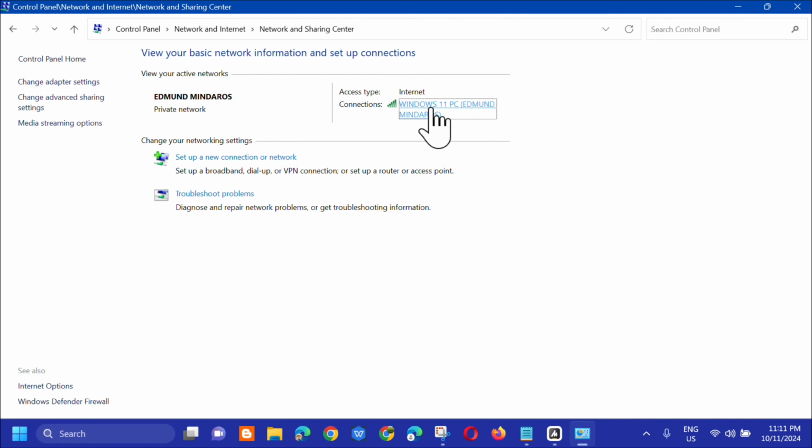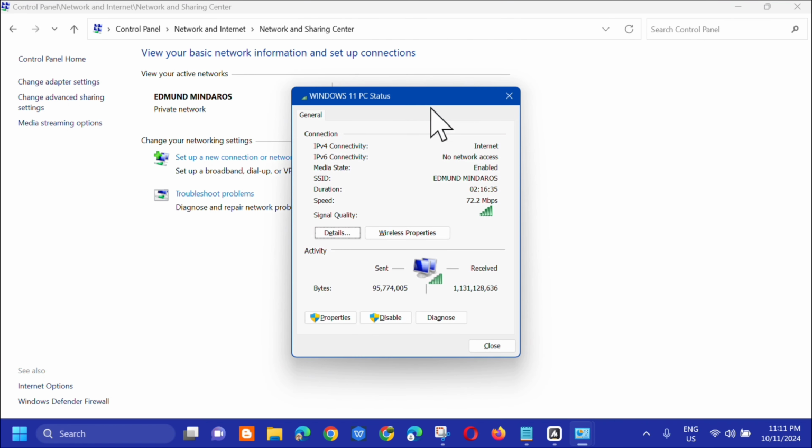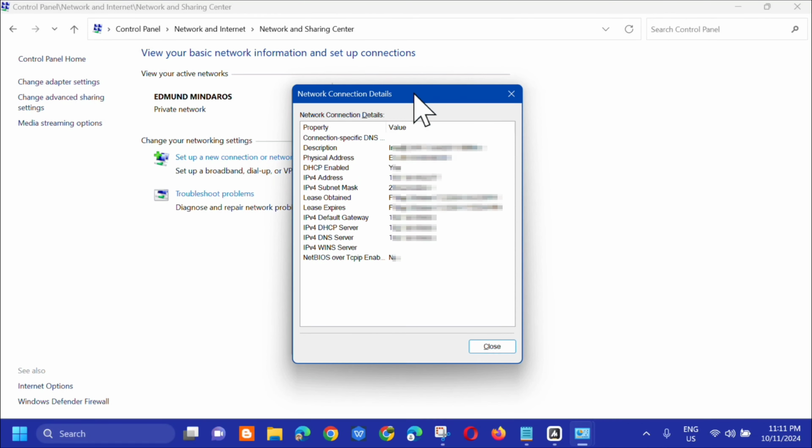So kailangan mo lang mag-double click and pop up itong kanyang status. Alright, so dito lang sa general and then dito sa details, so i-click mo lang yung details. At makikita mo na dito yung network connection details. So nandito na yung IP address natin. Alright, so makikita mo na dito yung ating IP address.